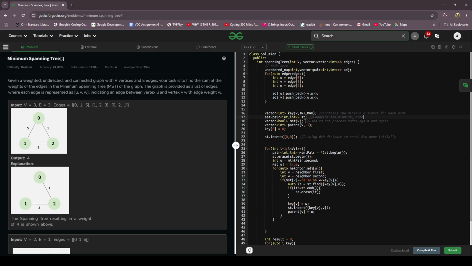Then we are using an MST vector. Now this MST vector is nothing but the visited vector that we have been using till now. In this case it is called MST because we are using this to check if a node is already part of MST or not. This is obviously just used so that we do not process nodes again and again and get stuck in an infinite loop.